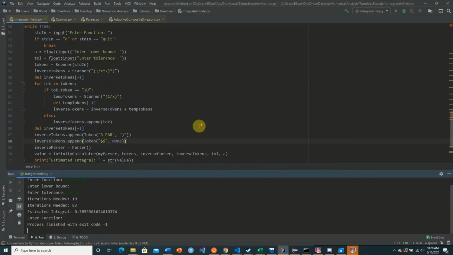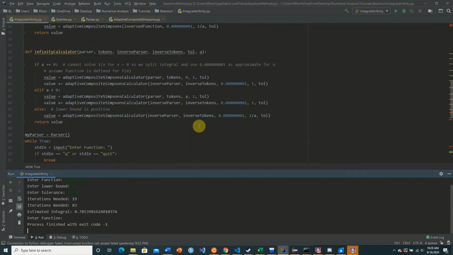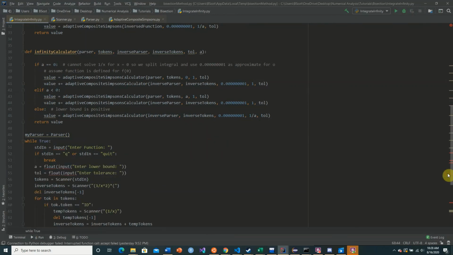So there we have it. We have our infinity calculator for integrals implemented with our calculator. This is an extremely useful tool. Hopefully you guys have learned a lot from this, and stay tuned for future videos.